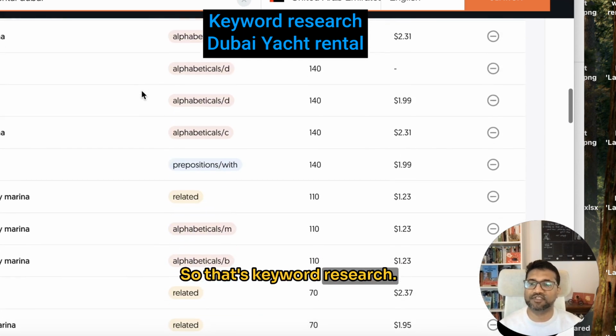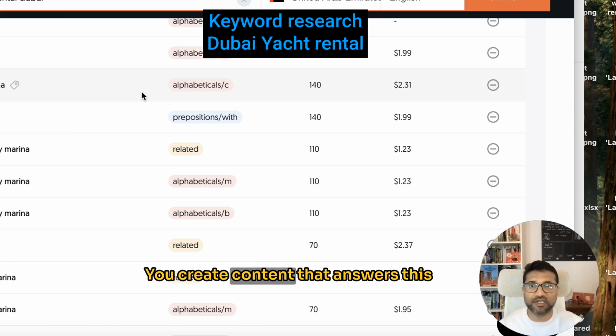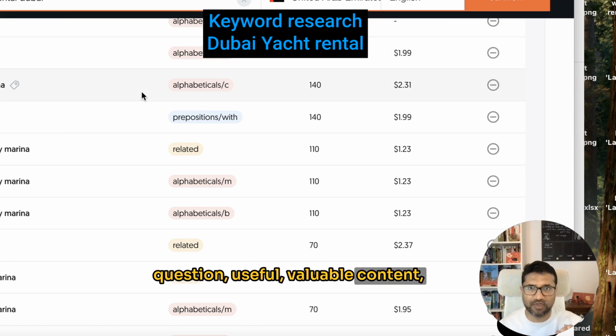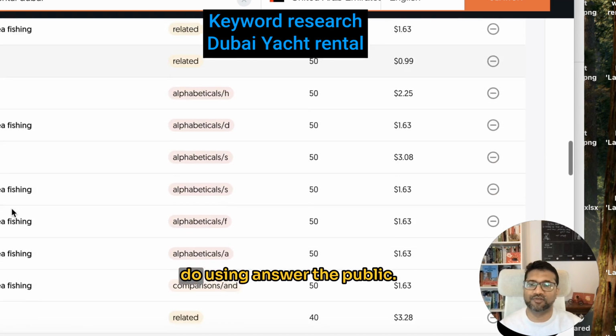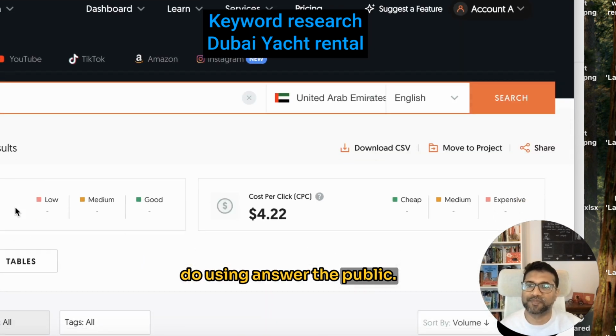So that's keyword research. What do you do next? You create content that answers these questions, useful, valuable content, and then you can drive traffic from Google and other search engines. Okay, so that's the way to do it using Answer the Public, right?